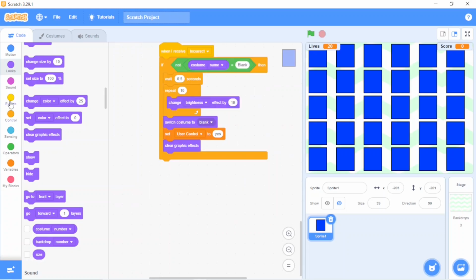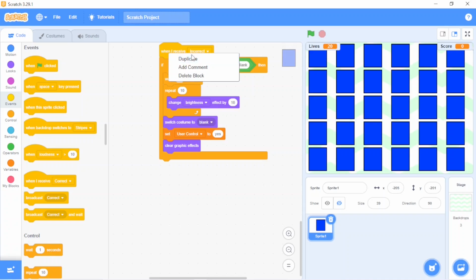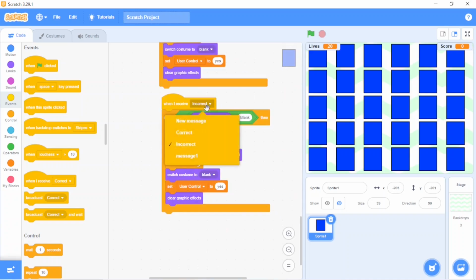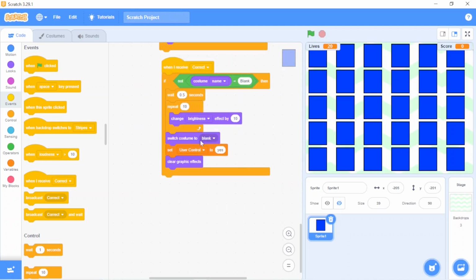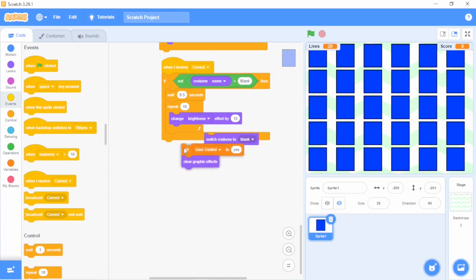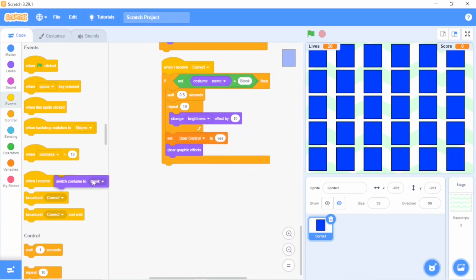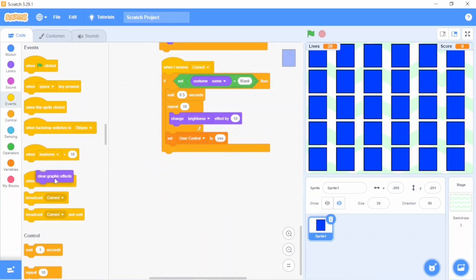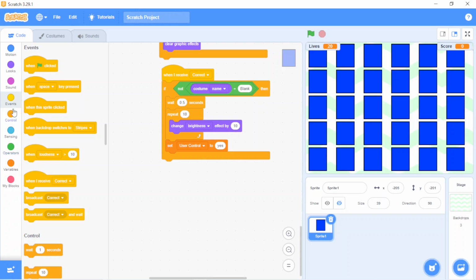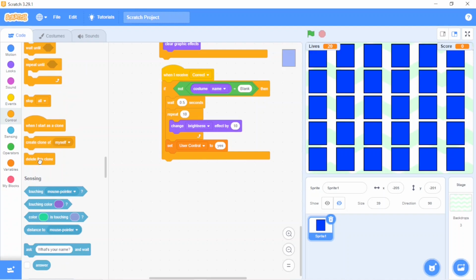Now if we receive correct, what should happen? I can make it duplicate and take it here. When I receive correct, the same thing should happen: repeat 10 times, brightness should be 10. But here, we are not going to switch the costume to blank. This one I don't want, and I don't want this either because there is no graphic effect. And next I want to delete that clone because it's matched and it should move away from the screen, right? For that, I'm going to use the control block, delete this clone.